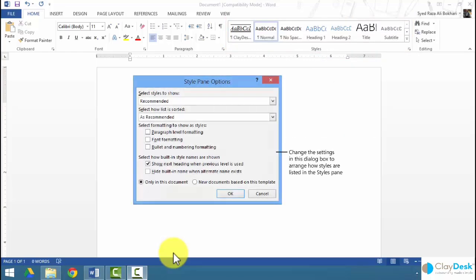For example, you can list the styles alphabetically, or by type, or by font, or simply by ranking within the list of recommended styles. By default, however, the style pane shows recommended styles and sorts them as recommended. And the checkboxes in the Select formatting to show as styles option determine whether paragraph, font, and list formats appear in your style pane or not.